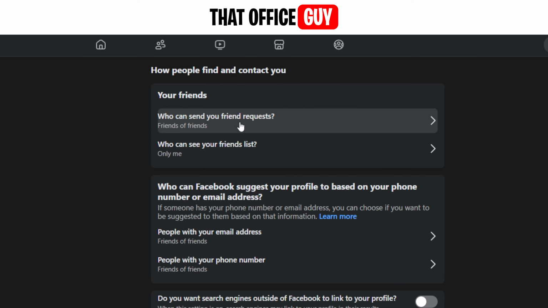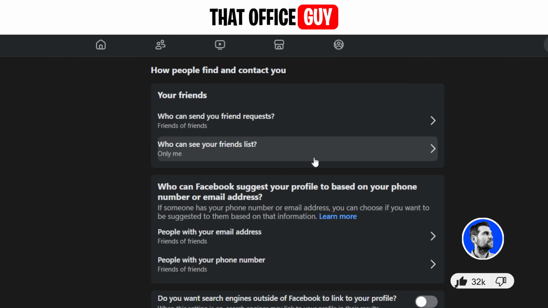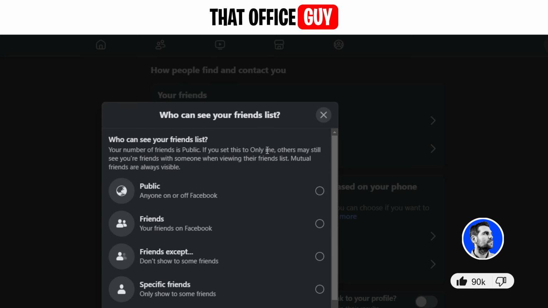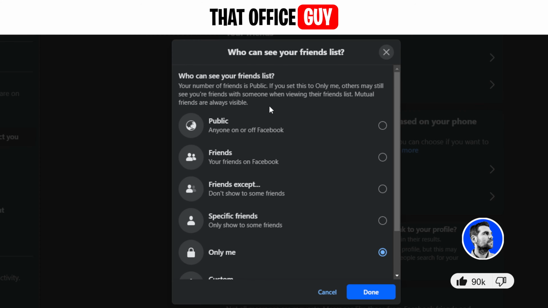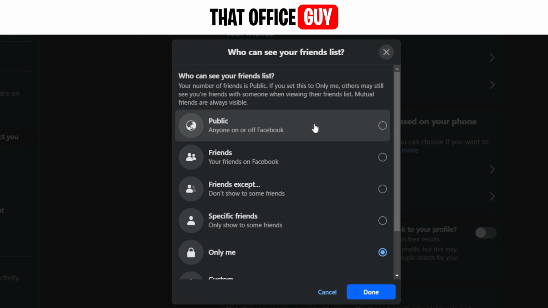Okay, so you can see who can send you friend requests. I've got friends of friends for me, and then you've got who can see your friends list, and this is currently locked down to myself and myself only, but these are the options that you can see. You've got public, which is what yours might look like right now, which means that anyone on or off Facebook can see your friends list, which might not be ideal, right? We definitely don't want all that information public. Your friends might not want you to have their information public as well, right? So you have to take that into consideration.